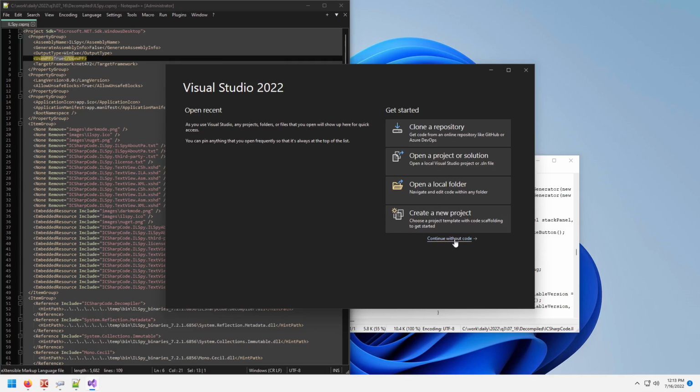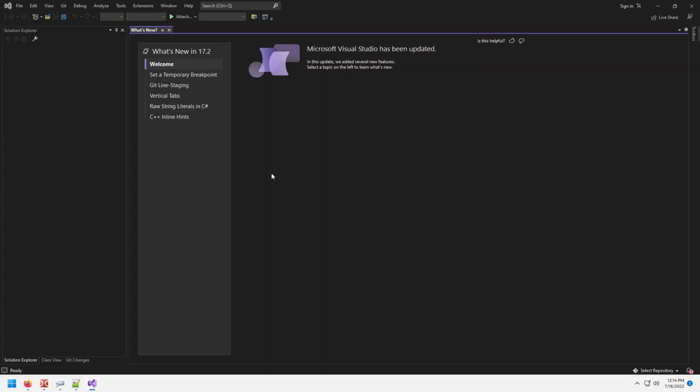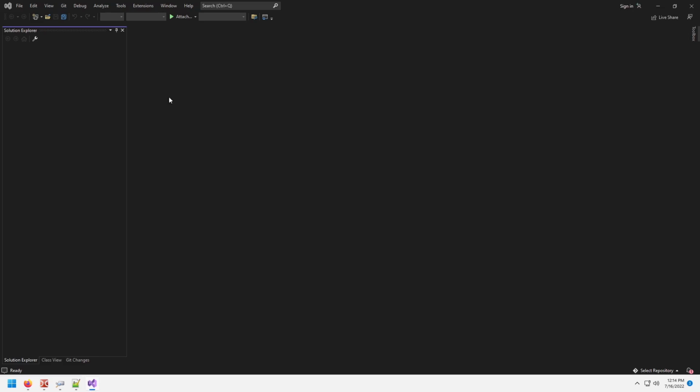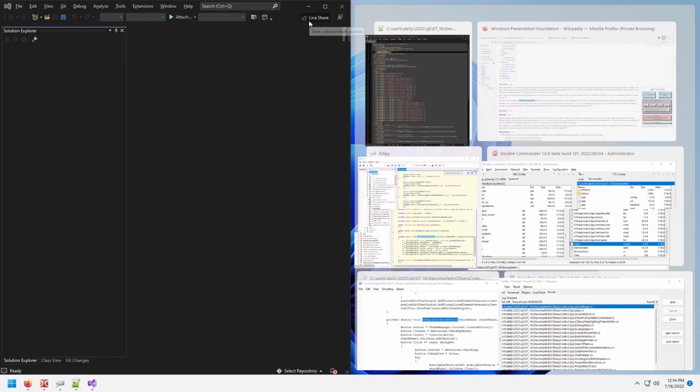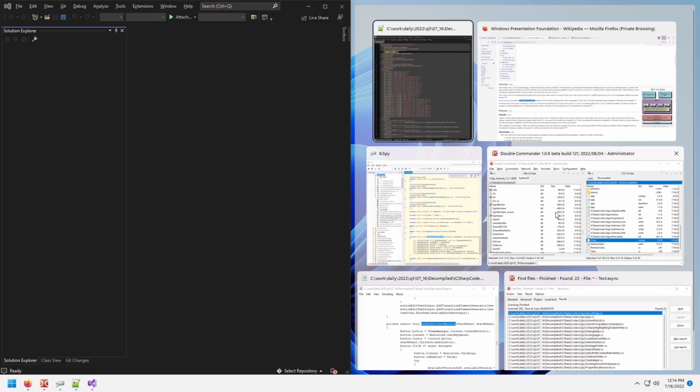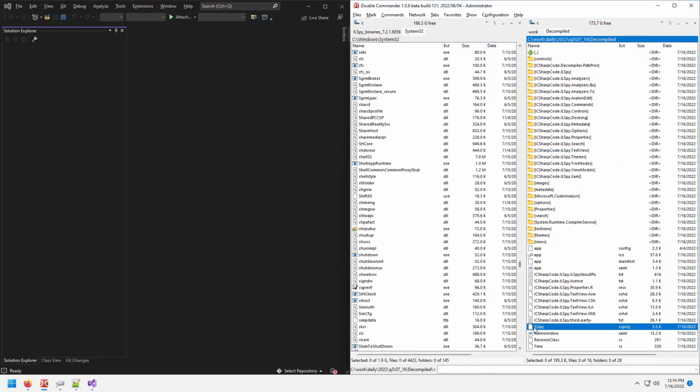I can go, I don't know, continue without code. Let's see what this is. I don't need it. Let's work side by side, so left is work and right is doc. So let's drag the ILSpy csproj there.